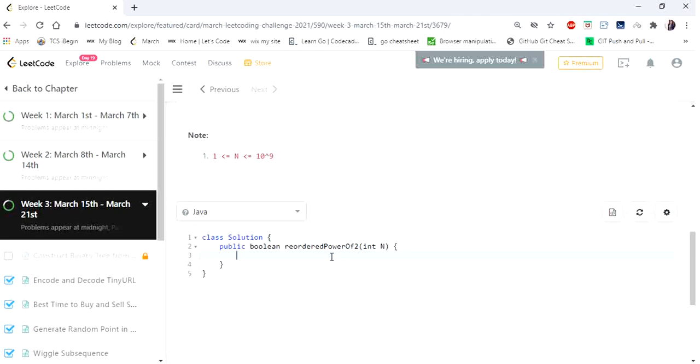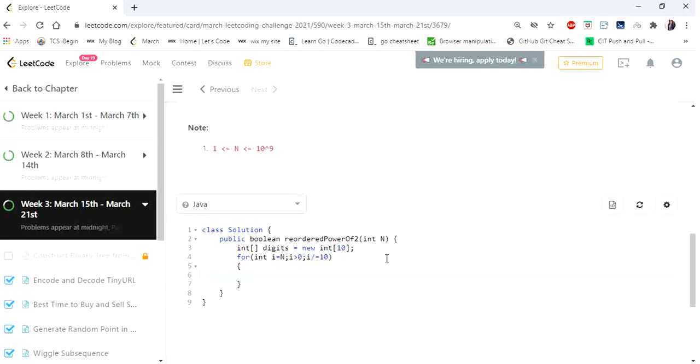I'm going to have an integer array digits to record the digits of the given number n, which is of size 10 because we have digits 0 to 9. So every time we're going to save the remainder of the number and divide the number by 10. So yes, now we have recorded the digits of the given input n. Now we are going to iterate from 1 to 10 power 9 and find all powers of 2 and match whether the digits of that number and the given number are matching.